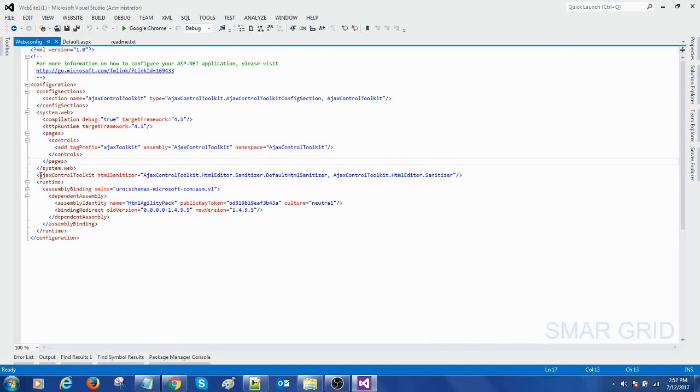While installing this sanitizer as well as the AJAX tool controls, the required configuration has been updated. Please remember this, and these are the auto-added items, and let us show you in practicals.